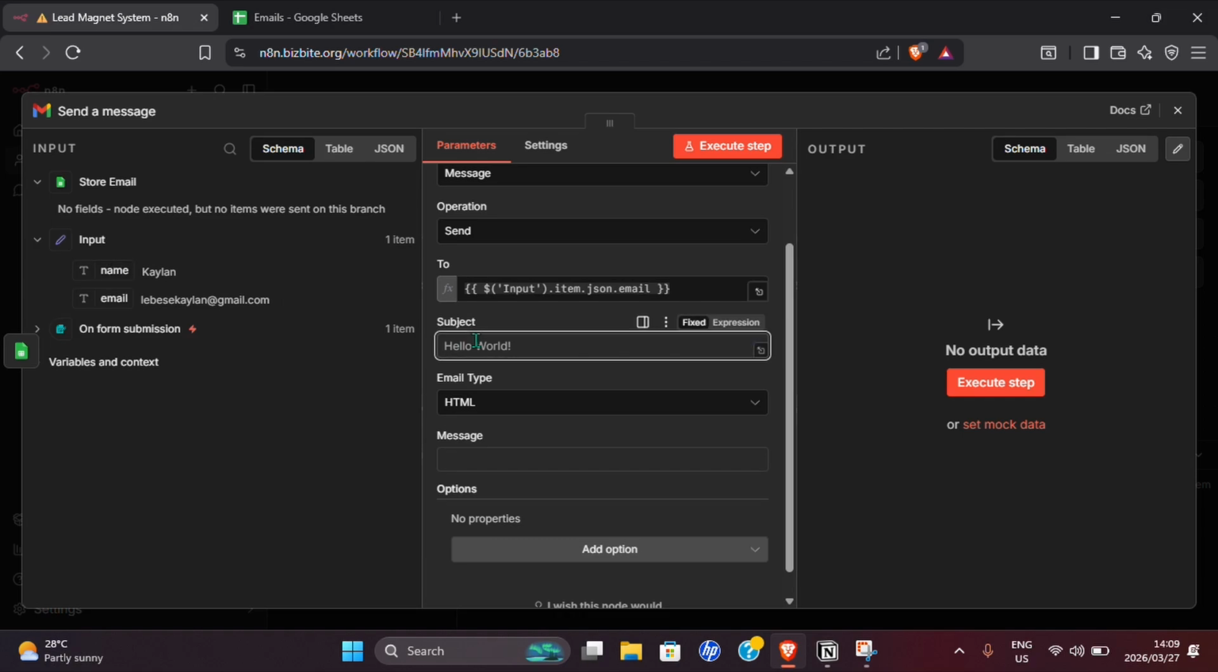And then this will be the subject. So in this subject, seeing as it will be the same for every single person, I'll just type in, "Here is your n8n templates access." All right, so as you can see in the subject, which will be the subject that they will be seeing, I just typed in, "Here is your n8n template access."